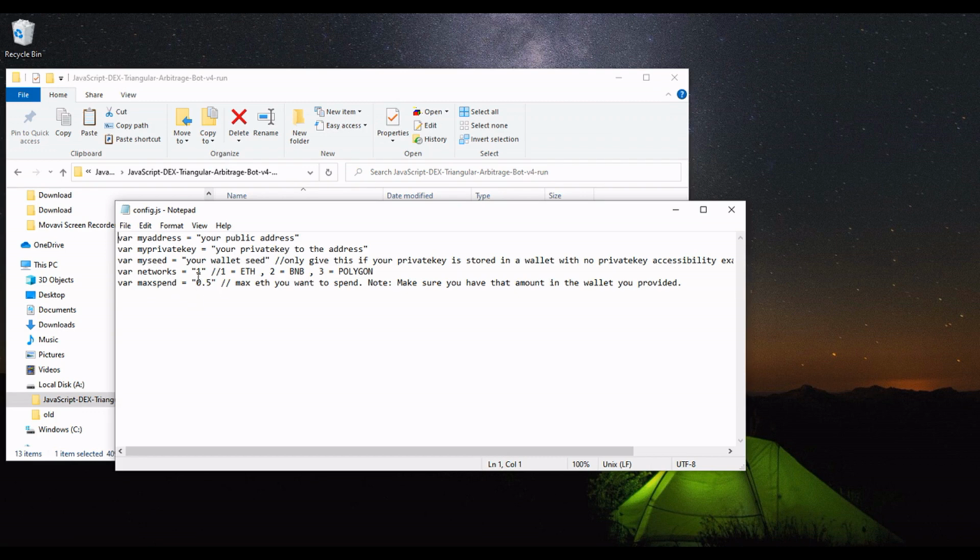0.5 Ethereum. Now keep in mind, whatever you set your max spend on, no matter how much you have in this address up here, the program only utilizes whatever you have in the max spend for the arbitrage bot. So if you have 0.5 Ethereum for your max spend, you have to make sure you have at least 0.5 inside your wallet for the program to utilize it.